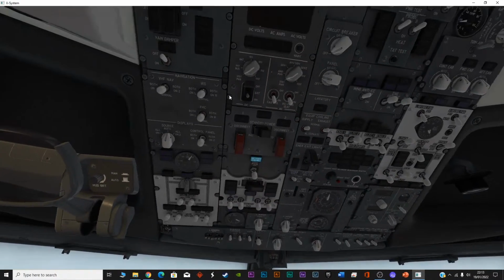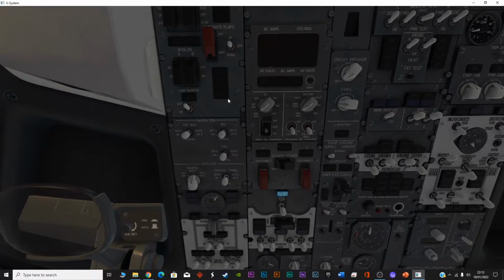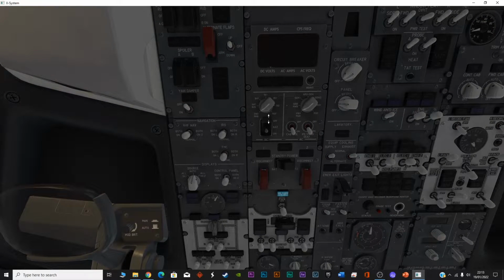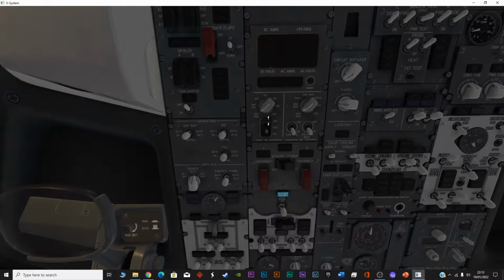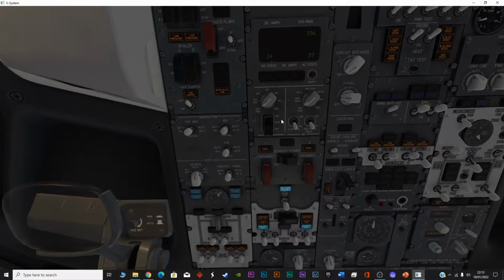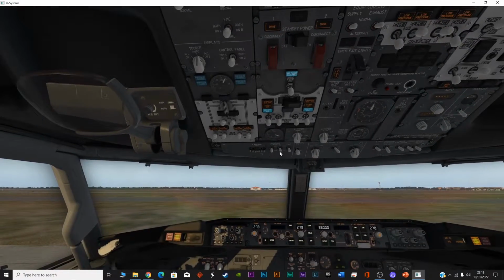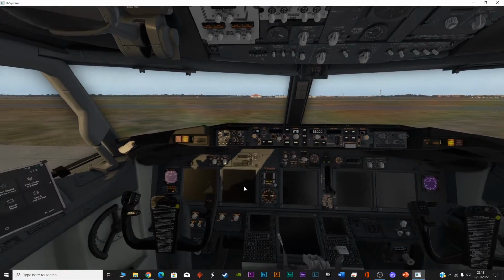So first of all, we have to switch on the battery, which is over here in the overhead panel. So just switch on the battery. And that's it. You will see all the systems coming to life once you do this. Oops. Okay. Now you can see there's some life in the plane.